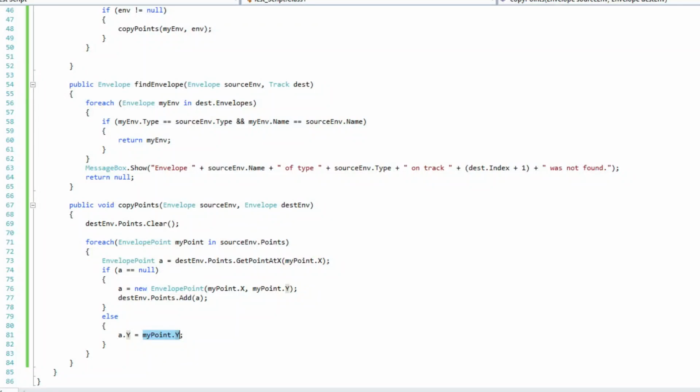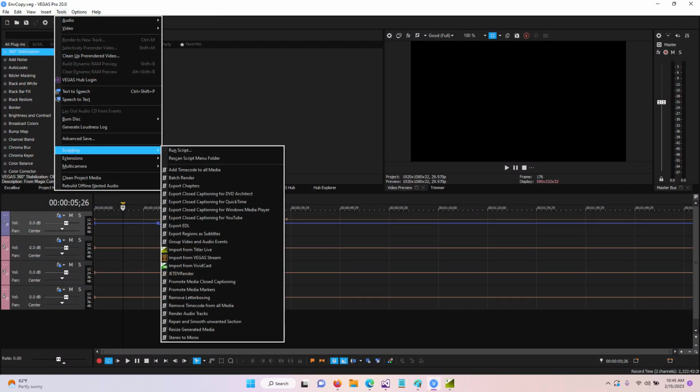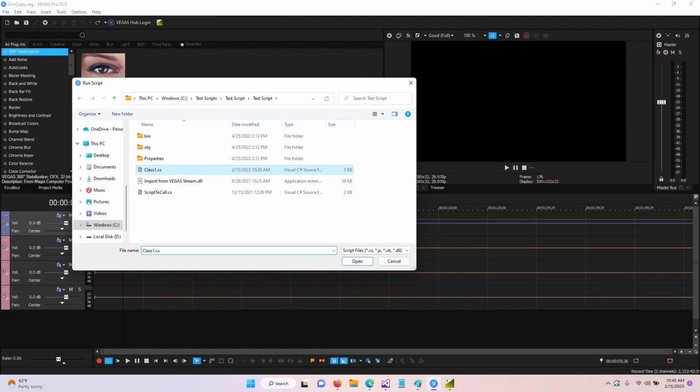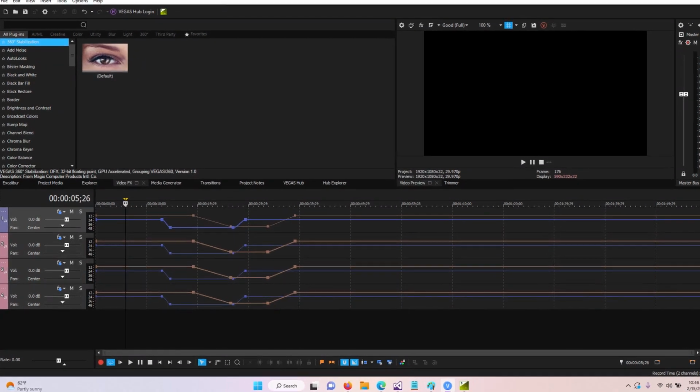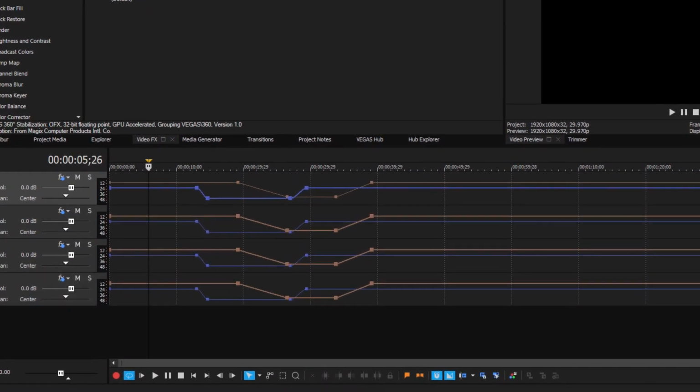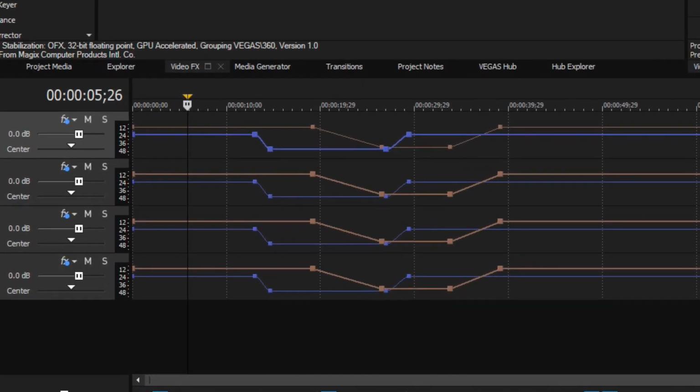So let's see how this works. So now we run our script, and you will see that all of the points were copied to all of the other tracks. So each one of these points is now matching the source track.